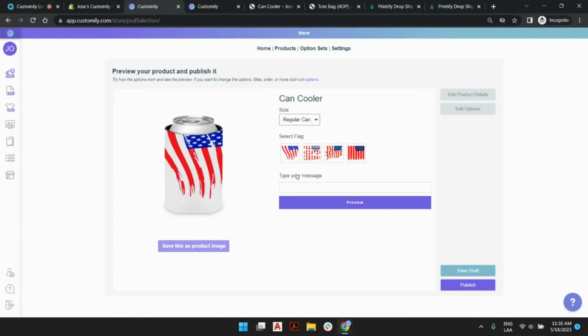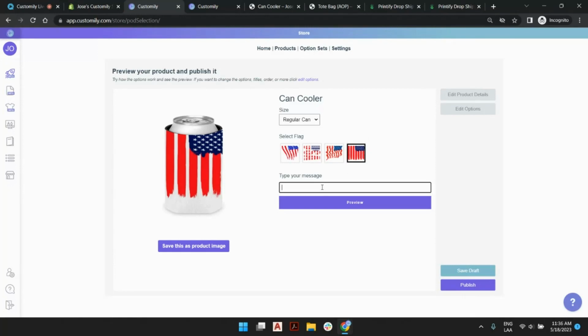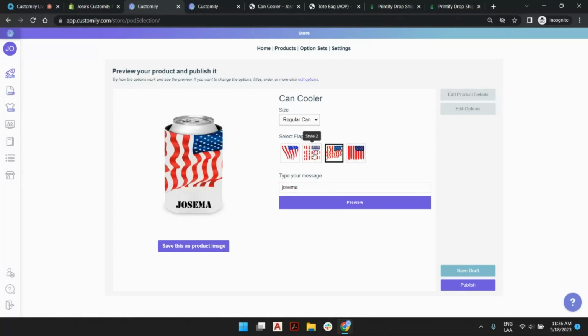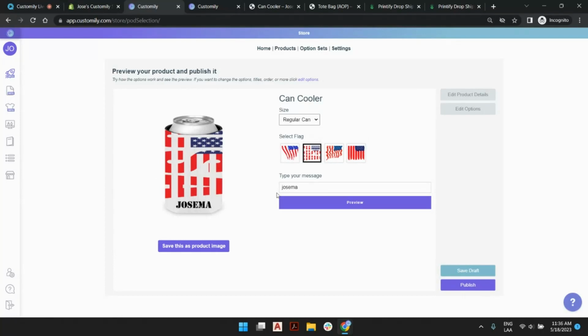So now we have a nice mockup. We have the graphic selections. I can actually play with this and see how they look. And I can type my name. This looks pretty well. Looks pretty amazing, actually. I'm going to save this image, this preview, to be my new listing photo.